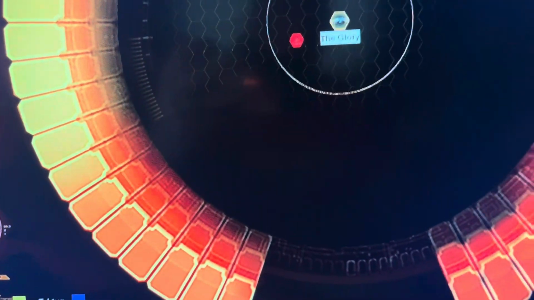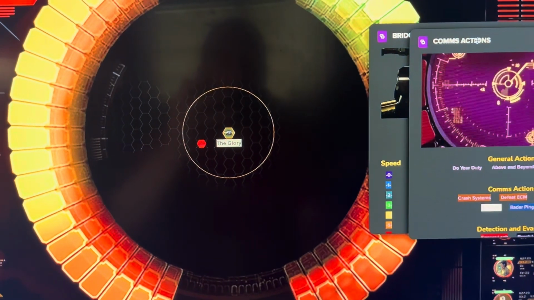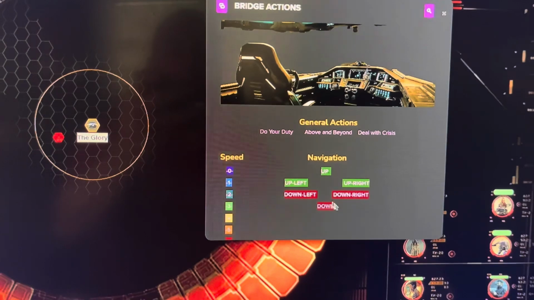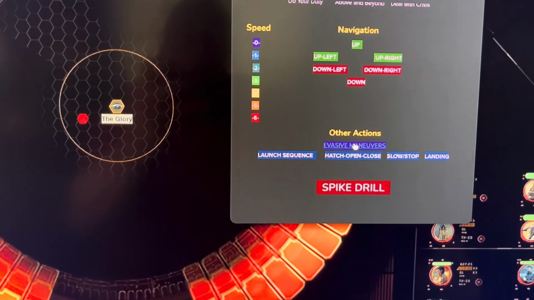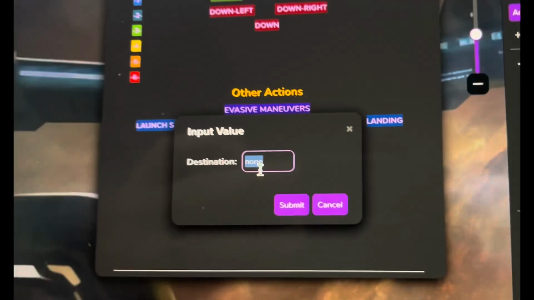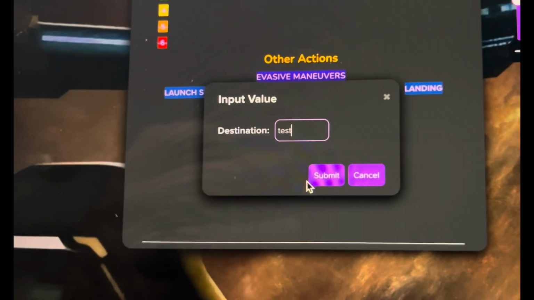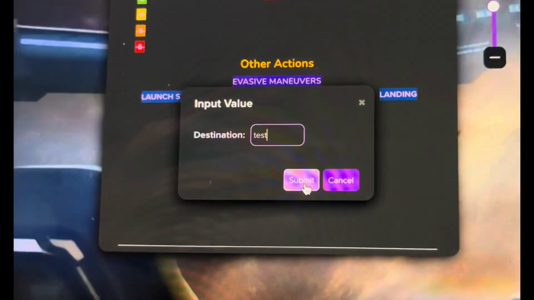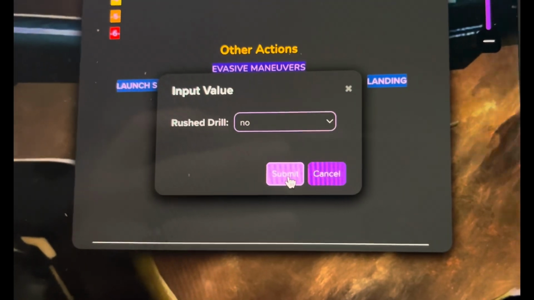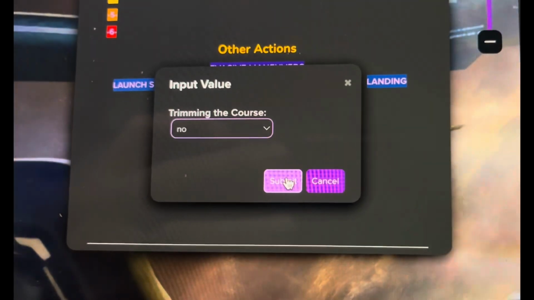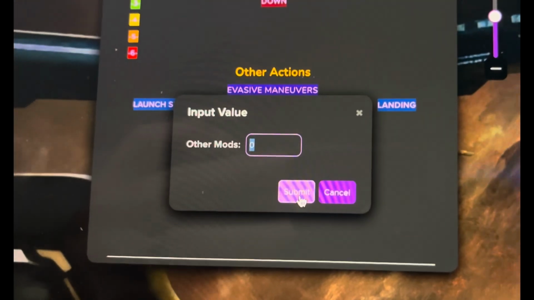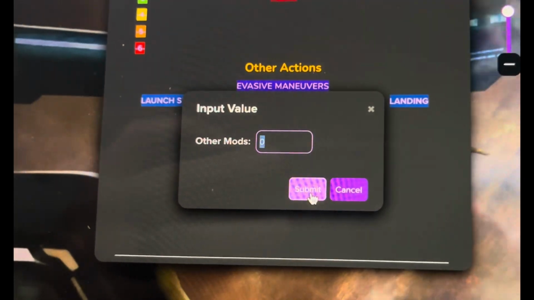So let's say that they want to do a spike drill. Pretty simple stuff, really. They will scroll down here to spike drill, and they've got other things they could do, like evasive maneuvers, or here I've got a launch sequence. If they want to do a spike drill, they click this, and they'll put a destination. Let's just call it test. If they just leave it as none, they can hammer their way through everything. The speed, the distance, whether it's precog, whether it's rushed, what the rudder age is, if they're trimming the course, their skill level, any additional modifiers I might put in as a game master. So let's see what happens when we hit some.